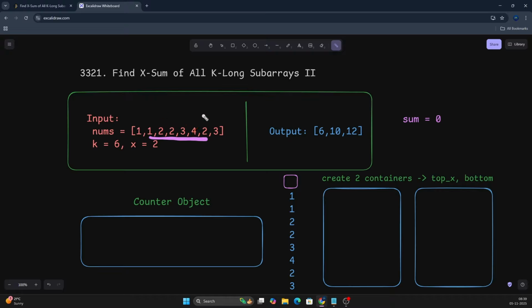So you have 2 three times, and you have other elements 1, 3 and 4, one time each. So if you just talk about the frequency, 2 has the highest frequency, and then 1, 3 and 4 have the same frequency. So you will definitely consider 2, because we just need to consider a total of 2 elements. So this element 2 has the highest frequency, so we are going to consider 2.